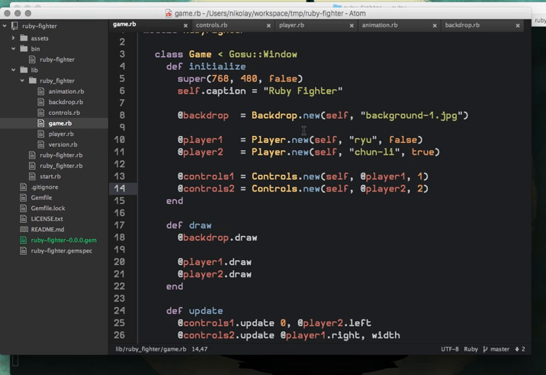The actual game is on GitHub. It's just called Ruby Fighter. Just Google it. It's in there. You can go check it out, play with it yourself. If you end up actually extending it, send me a pull request, I'll gladly merge it.